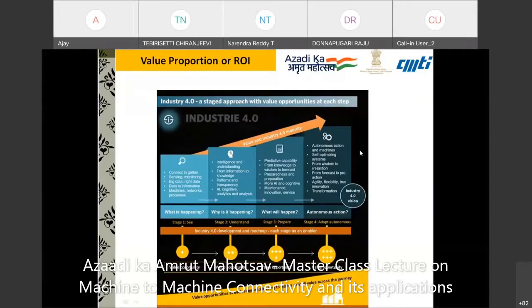And today, whenever we conduct the program, all the time people ask about the return on investment or the value proposition from Industry 4.0. Even though I say that Industry 4.0 is not a technology and you cannot adopt it in the factory with simple hardware, people always look at the return on investment. I would like to answer with this slide.